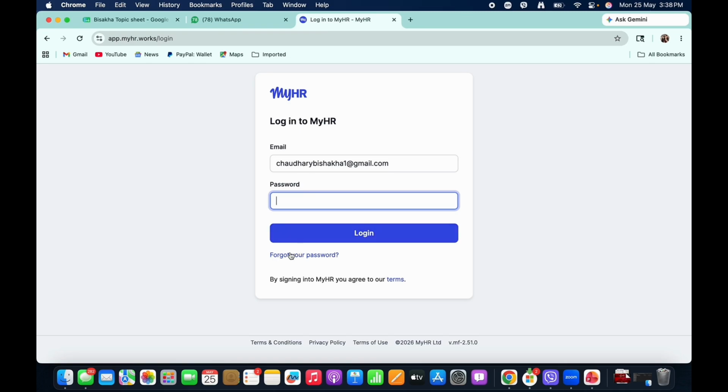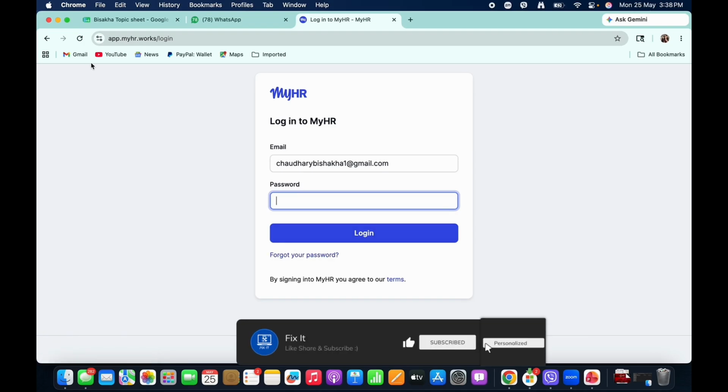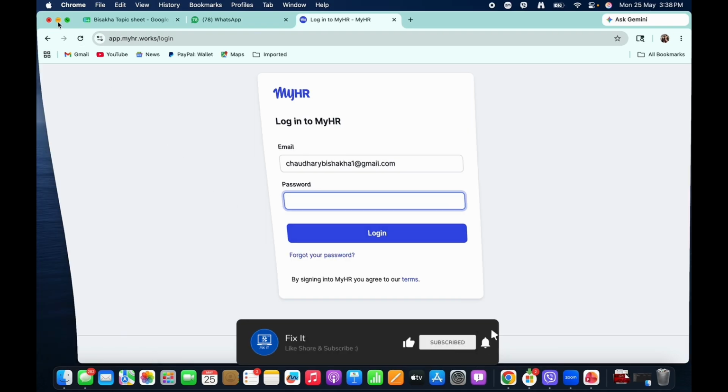And just in case you have forgotten your password, then you can also tap on the forgot your password option you see there in order to recover your password and log in further. So this was about how you can log in to MyHR account.